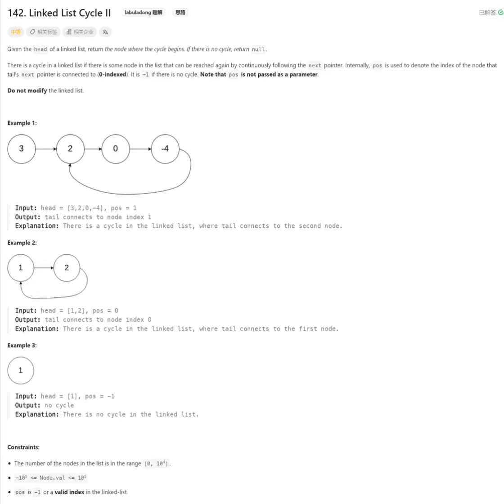Today we're gonna solve problem 142, Linked List Cycle II. This is a deeper version of LeetCode 141. Given the head of a linked list, return the node where the cycle begins. If there is no cycle, return null.